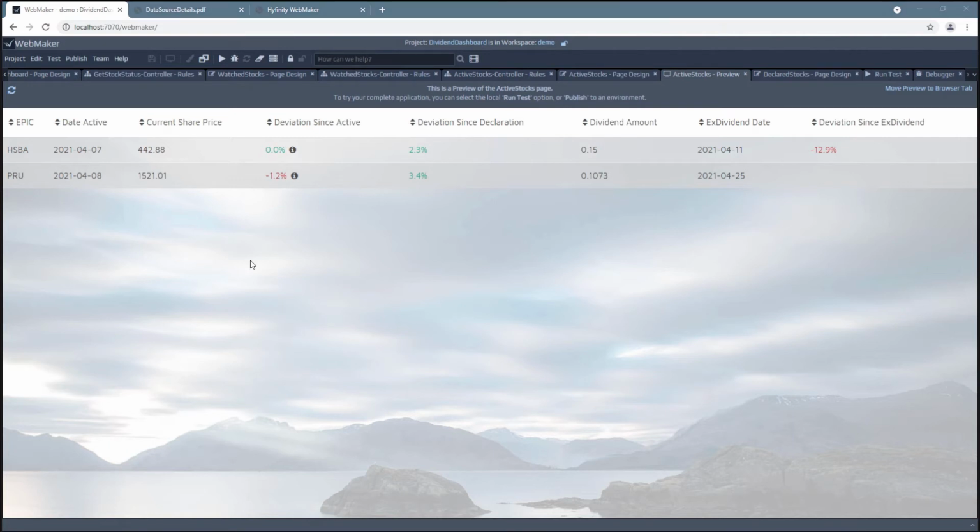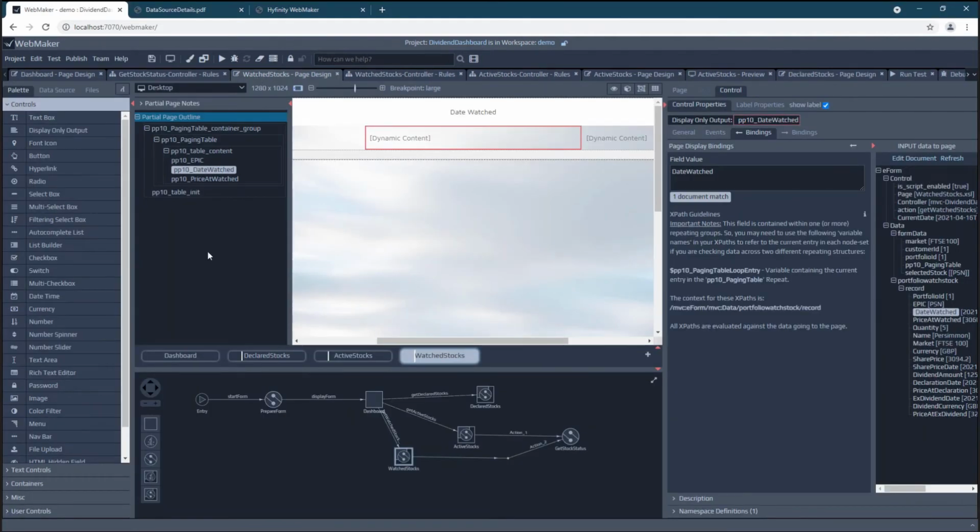So it's looking good. We've got the right sort of information on the display we want here. We can now replicate these changes that we've made to our active page to our watched stocks page, so we're showing similar information on both tables. Okay, so we can switch back to our watched stocks.